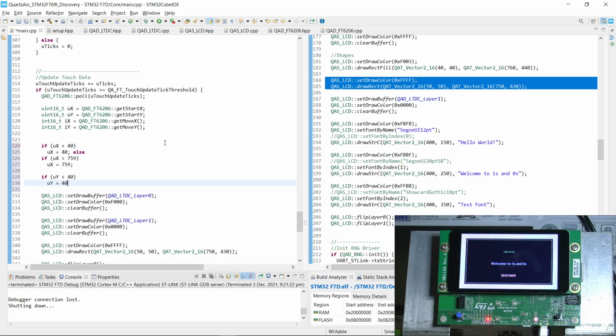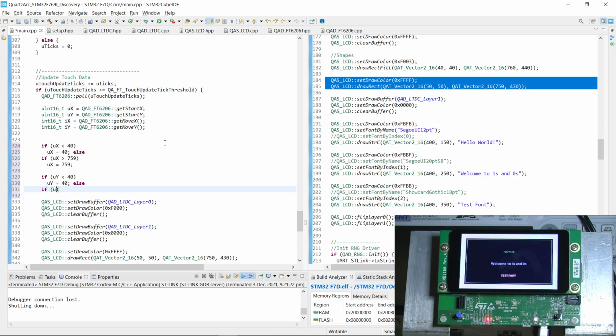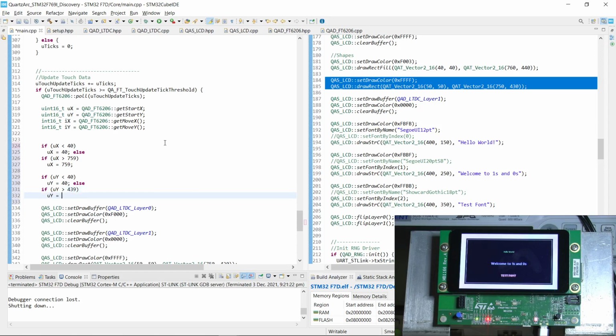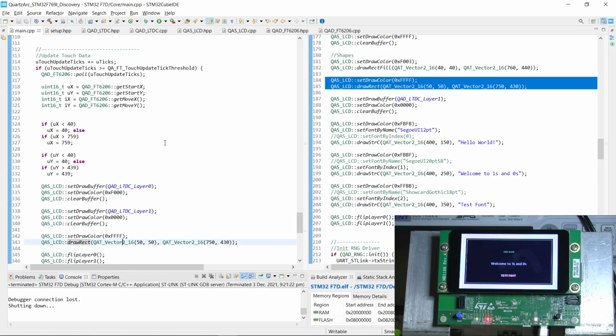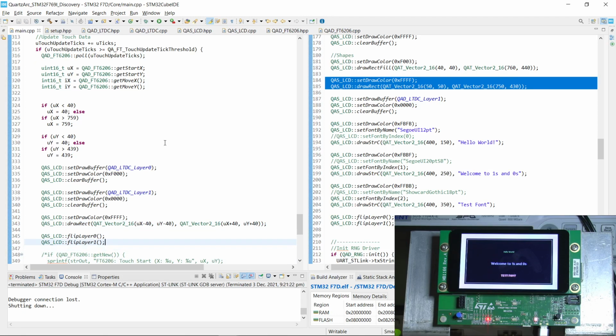uy equals 40, else if uy is greater than 439, then uy is equal to 439, which makes sure that it's not going to go off the edge of the screen. So this will be ux minus 40. Nope, we want ux, not yx. uy minus 40. I'm going to go ux plus 40 and uy plus 40. Wonderful.